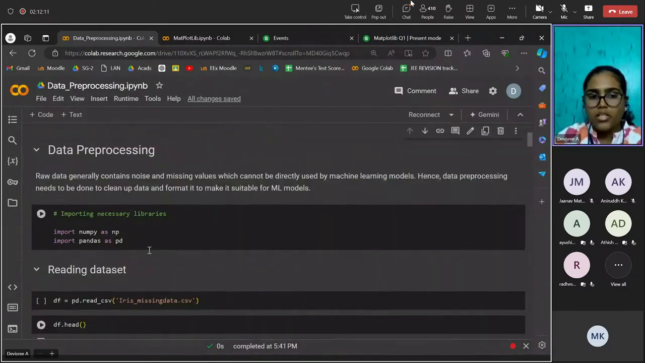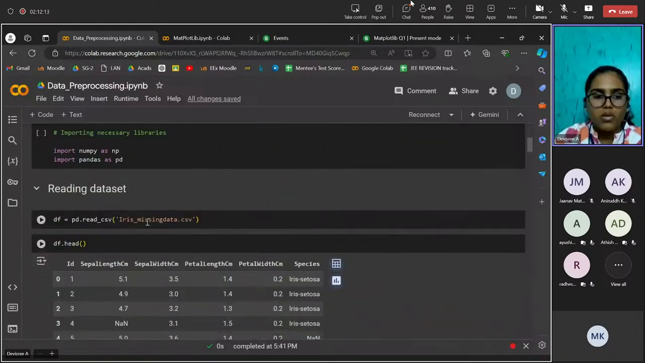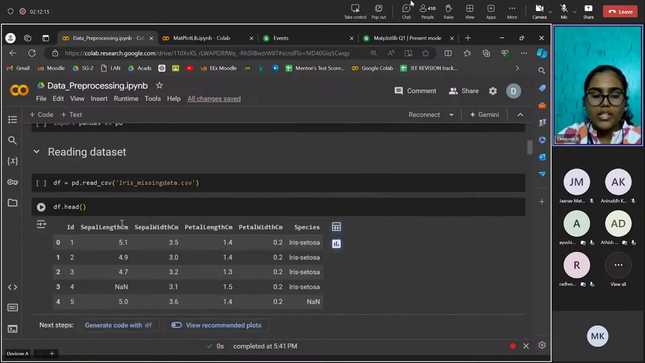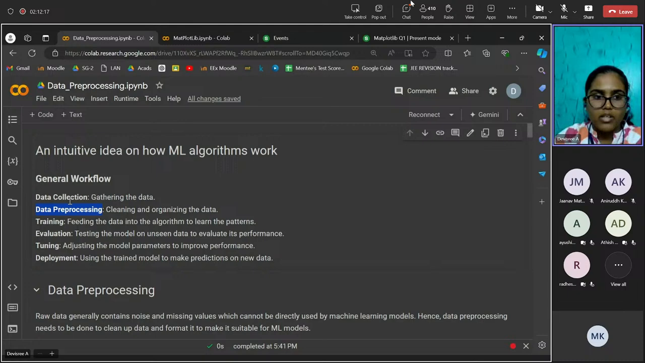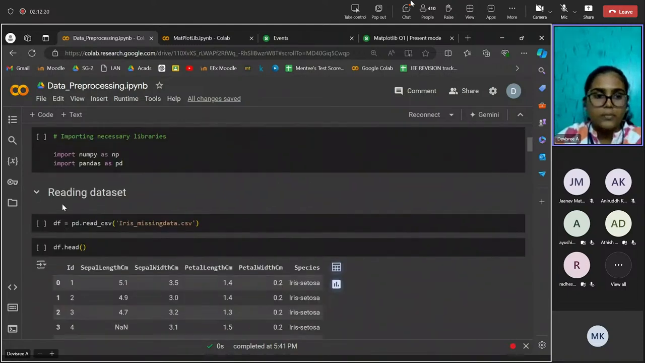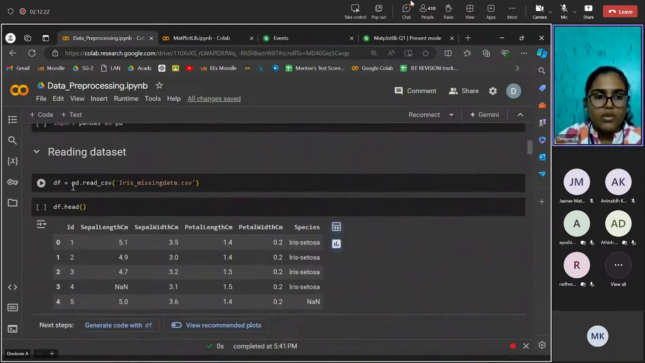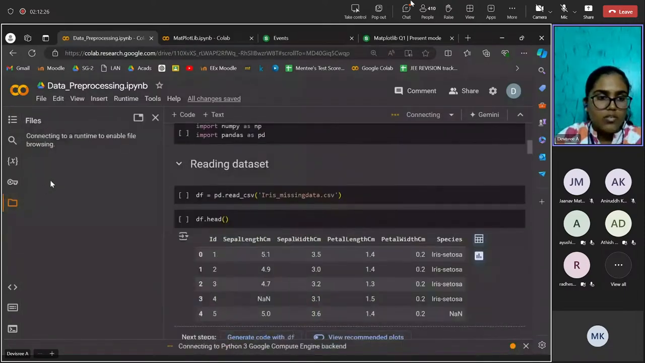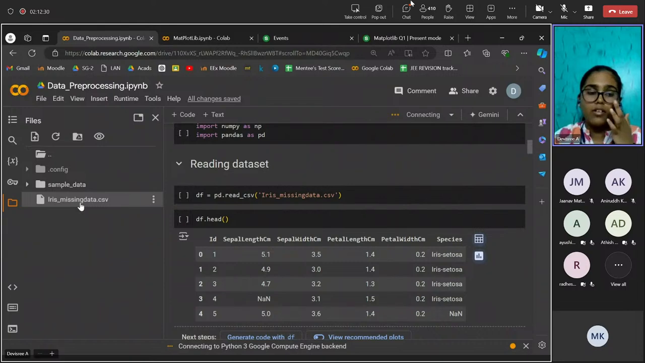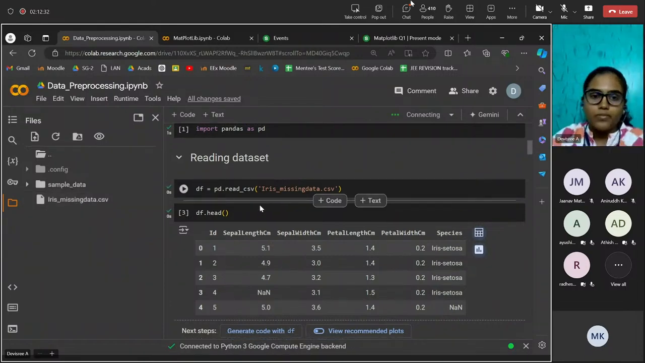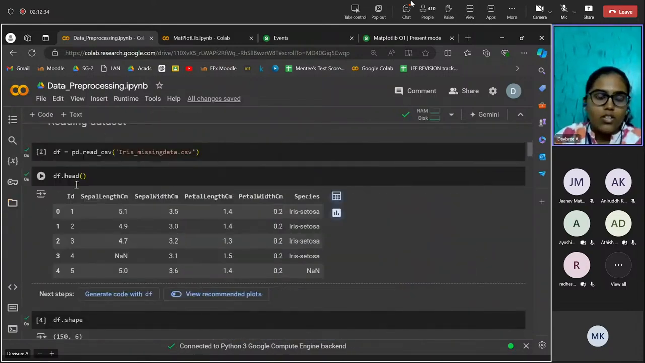First, we'll import the necessary libraries, NumPy and Pandas. We always do. Now we read the data. So this step right here is data collection. We read the data set, as we saw here, df equals pd.read_csv, iris missing data. So here again, as we would have mentioned, go to the file option and you should have uploaded this file from your device. Now df.head displays the initial 5 rows of the data.